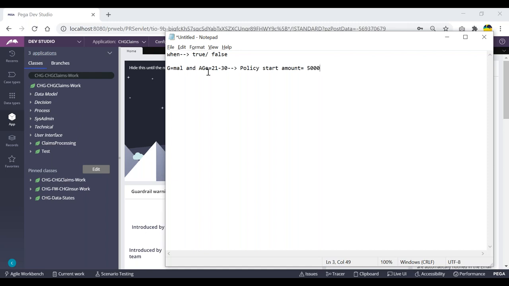And suppose if gender is equal to male and age is greater than 30, I want the output value to be 10,000, so the starting amount should be 10,000. Likewise, we cannot get different values with when conditions, but with decision rules we can get specific values, and we can get values other than true or false also.